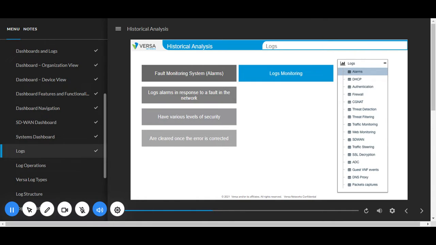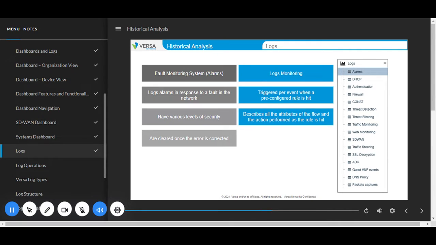Event logging describes traffic as it flows through the Versa appliance. However, unlike the dashboard, which gives statistics and counter information, such as the number of hits on a rule or bandwidth on an interface, logs are triggered per event when a pre-configured rule is hit. The log entry describes the attributes of the flow and the action that was performed as the rule is hit. Logs are not enabled by default, while some basic alarms are enabled by default.